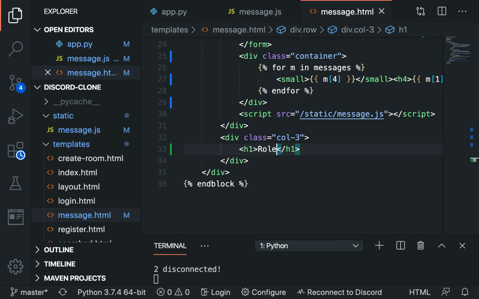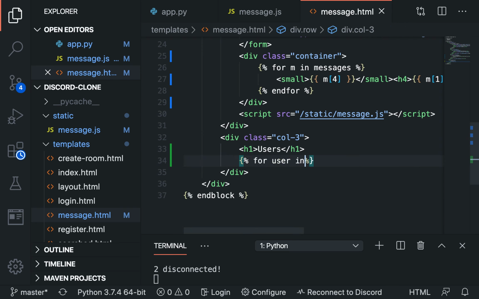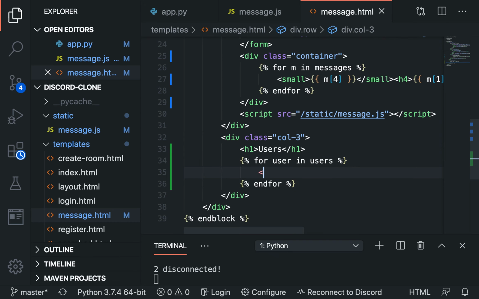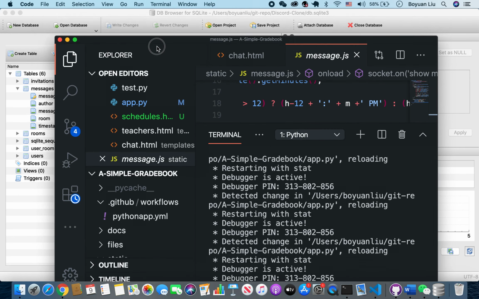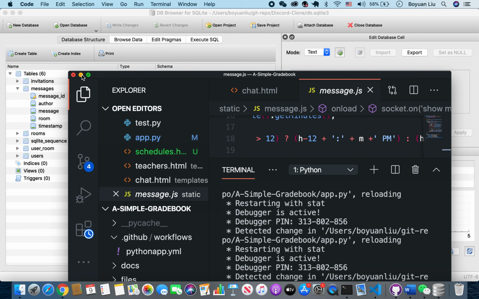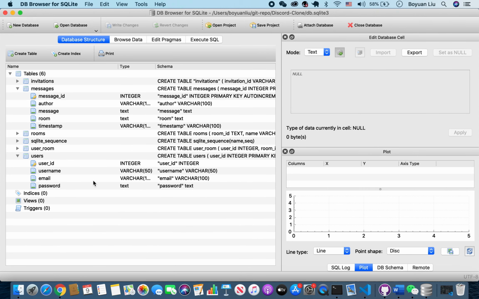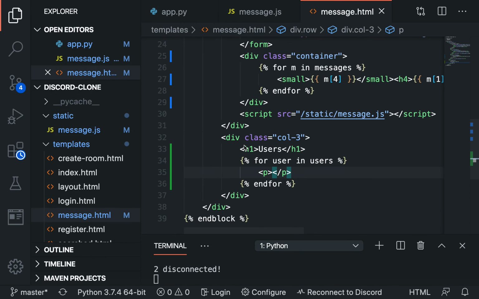Let's just call these users. And then what will happen is we'll say for user in users, and just put them in a p tag for now. So what do we want to display exactly? We want to display username, email. So just display username.